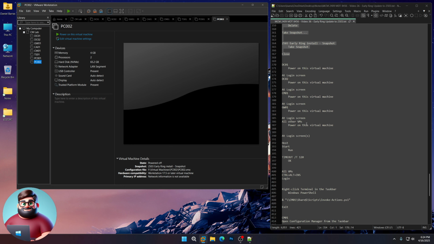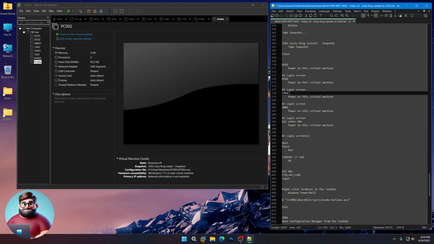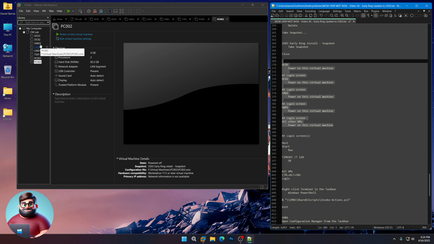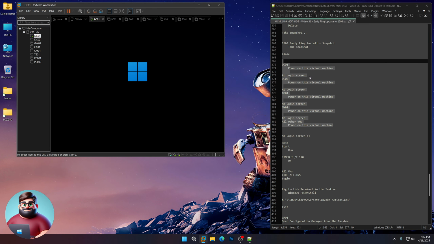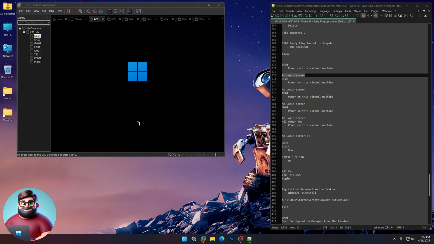Now we're going to power these on in a particular order, so we always start with DC01, then DC02, power up our Configuration Manager server, our gateway, and then all other VMs can be powered on right after that, okay? So let's start that. So first things first, power on this virtual machine. We'll come back when that is at the logon screen, and I'll see you in just a few moments.